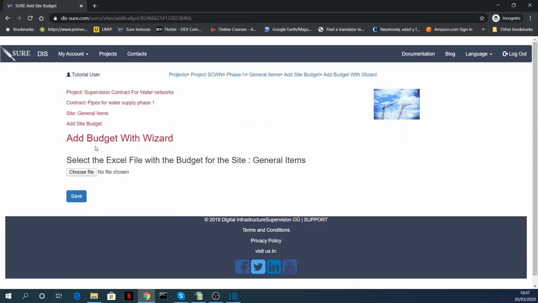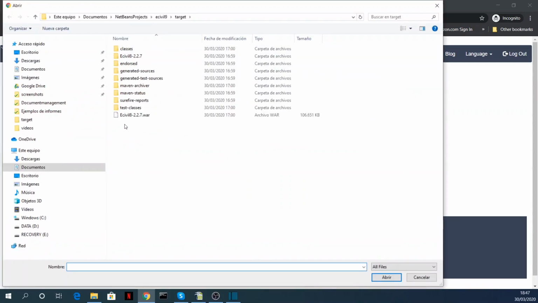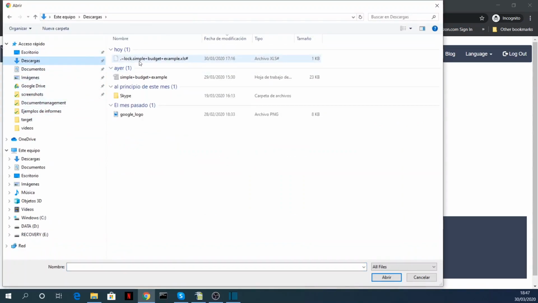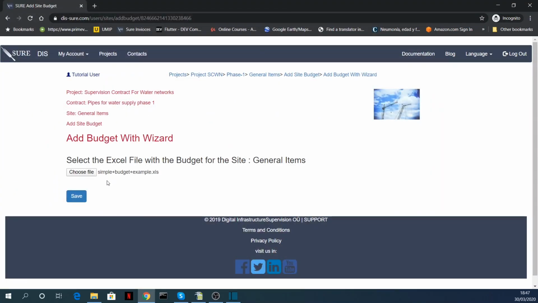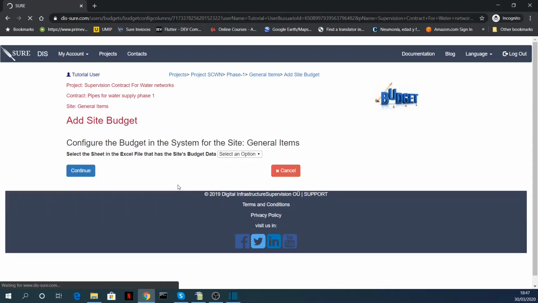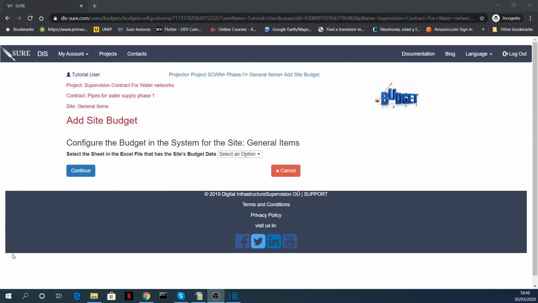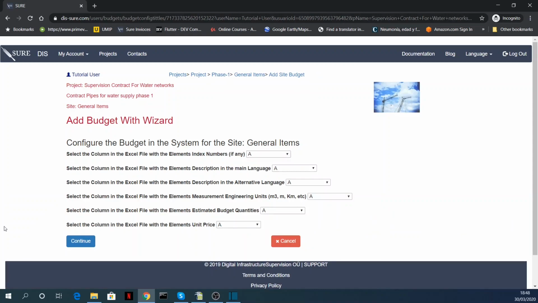The first thing that Sure asks is to select the Excel file with the budget for the site. So let's go and choose a file. In my case, my file is here. I hit choose the file, and I select save. Now, as you can see, Sure has already accessed the file, and it asks us to select the sheet in which the site budget is. In this case, it is general items. So we select general items and we continue.